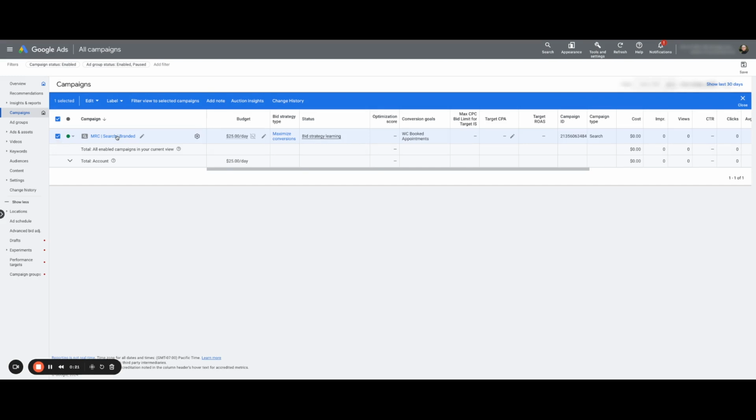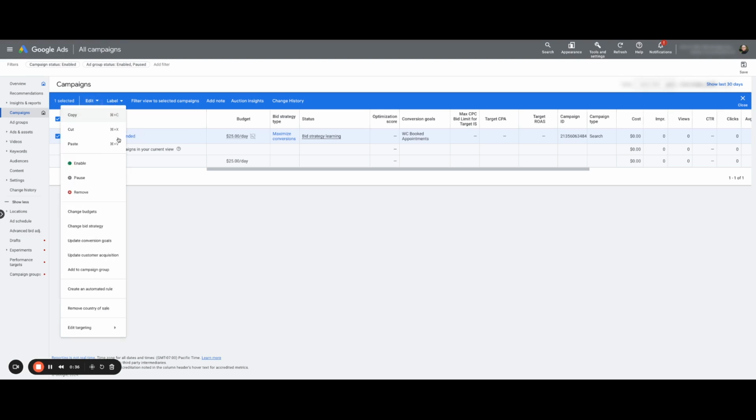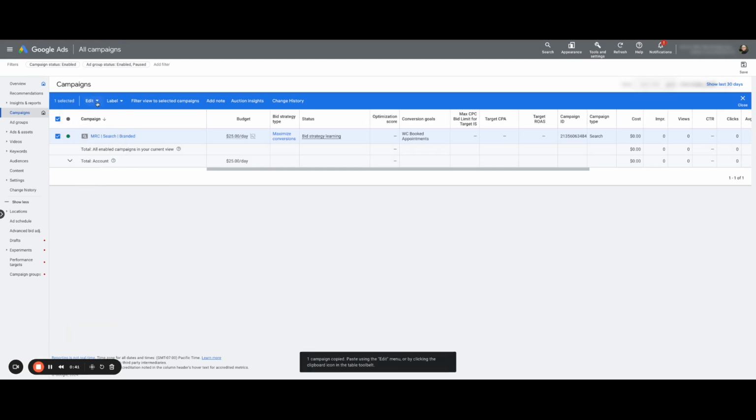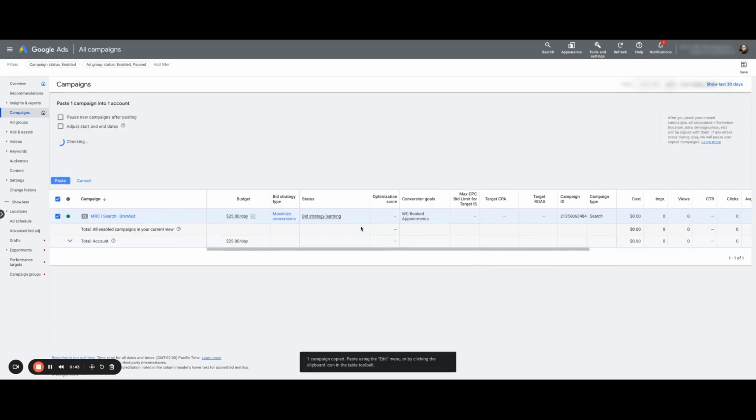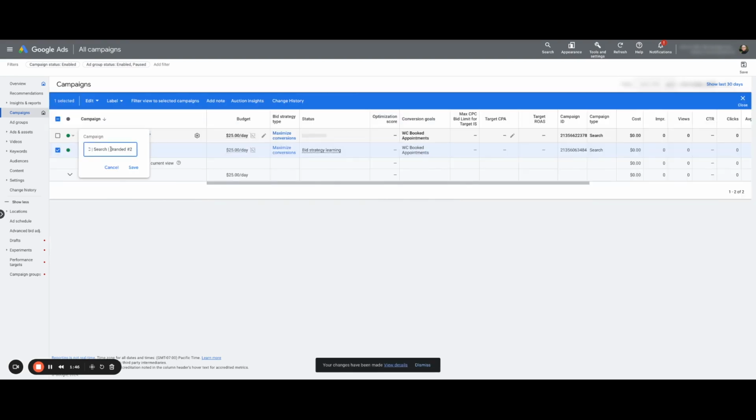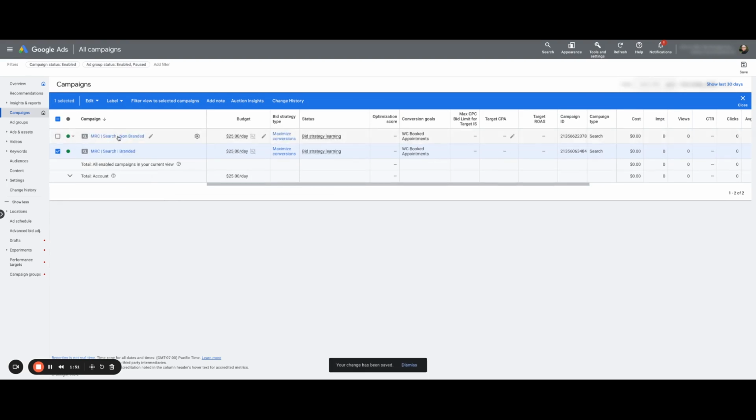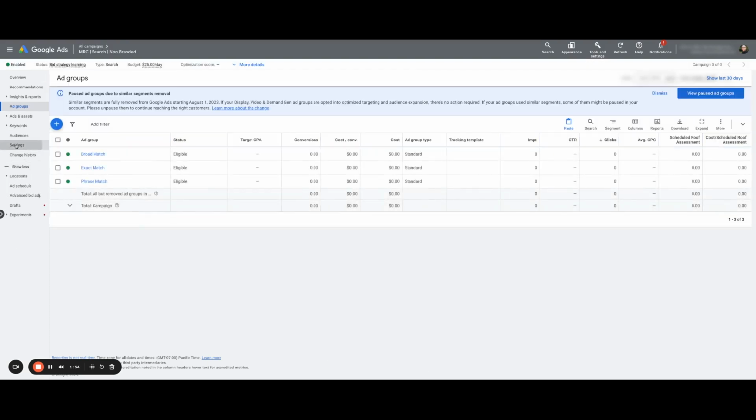So first, we put a lot of work into our branded search campaign. The great thing is it has the perfect structure and beginning for us to start with. So we really can duplicate this branded search campaign and start from there. We're just going to select the branded search campaign on the left, hit edit, copy, edit, paste. Now we are going to change the title to non-branded. And then we're going to click inside of it and go to the settings.